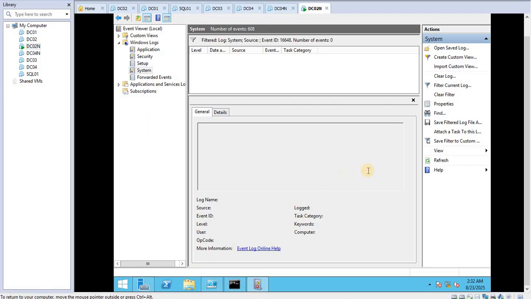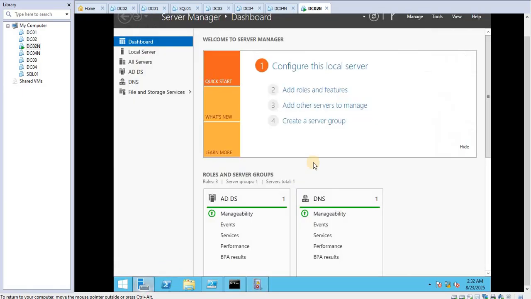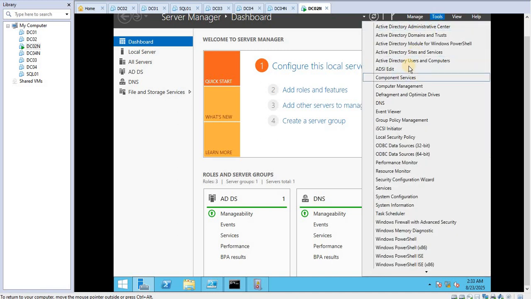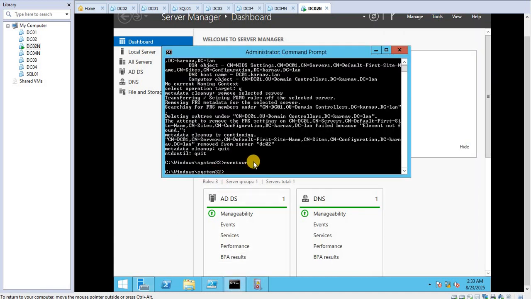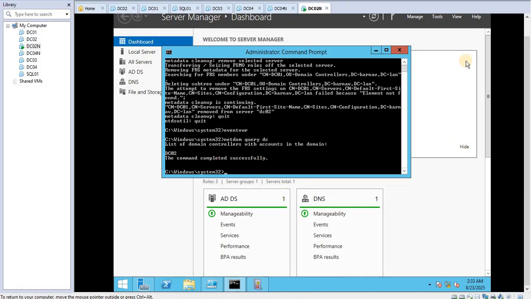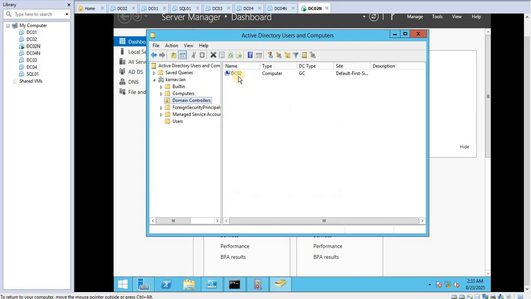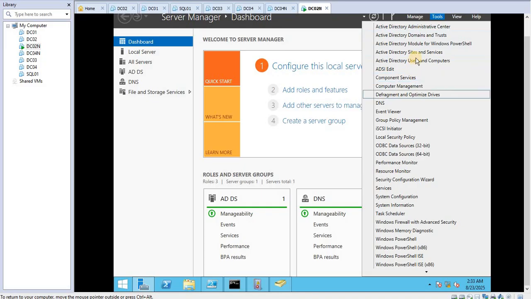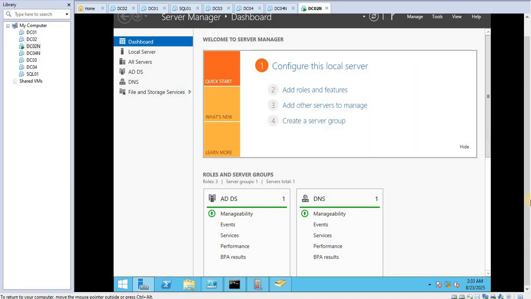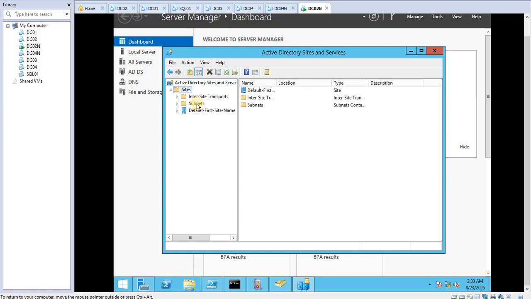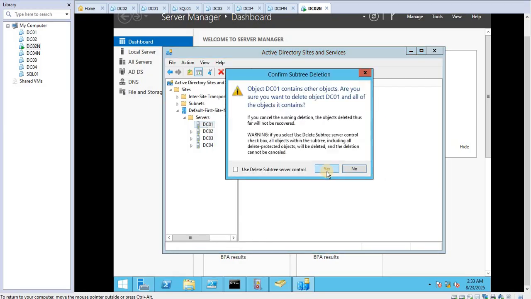So now we have performed the metadata cleanup. As I told you, we ran one command, right? netdom query dc. Earlier it was showing 2, now it is only showing 1 because that computer has been removed from here, right? Only one here. And as I told you, it doesn't remove the domain controller from Active Directory Sites and Services. So we need to remove that manually. Come here, go to your site where your computer is, select it and remove this permanently.